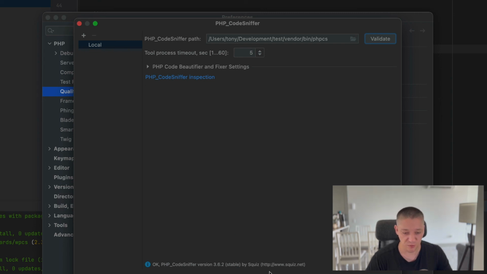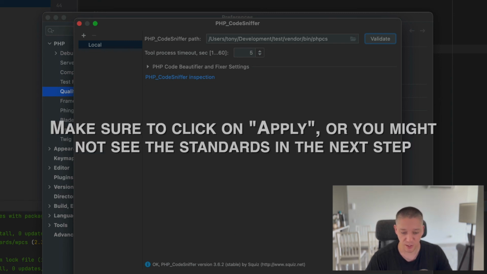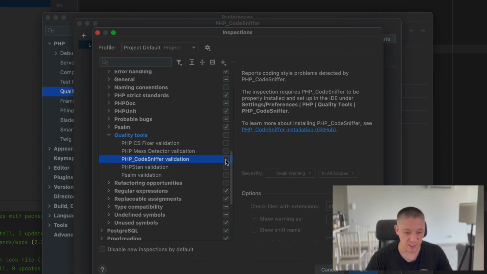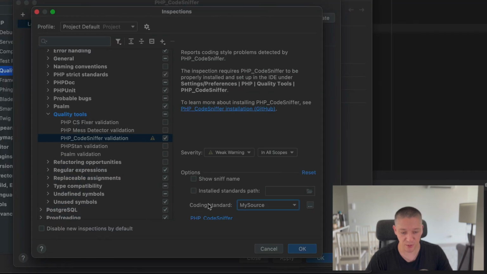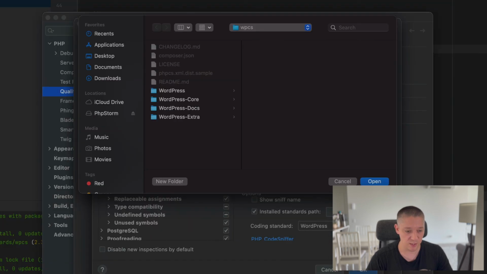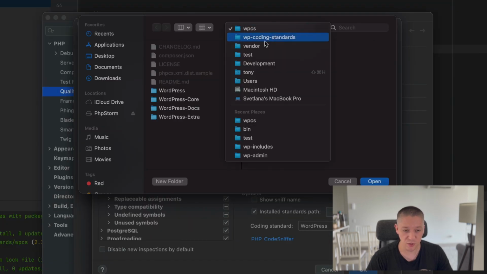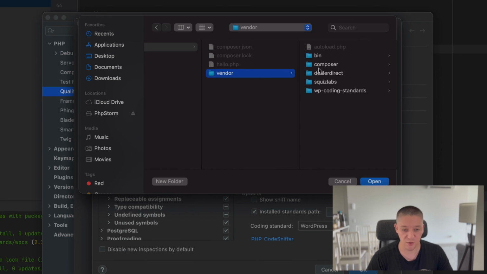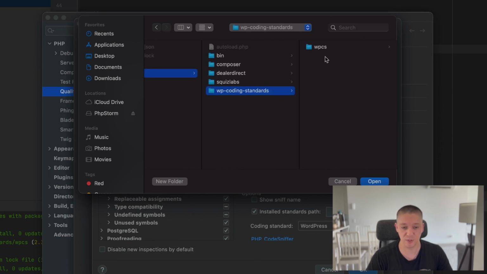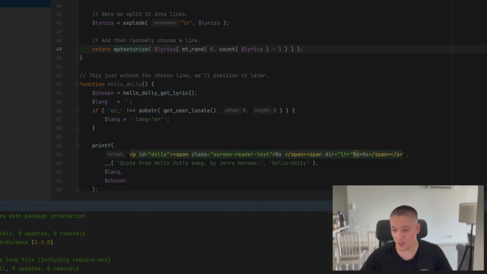Now for PhpStorm to see the coding standards, we click on Apply button, go to PHP Code Sniffer Inspections, and select the validation for PHP Code Sniffer rules. On the right side, we will need to set the coding standards. I recommend using WordPress coding standards. If you don't see a list of coding standards here, you will need to click on Installed Standards path and point PhpStorm to the installed coding standards. They are usually located inside your project, inside your vendor directory under the WP Coding Standards. Save the settings and you're all good.